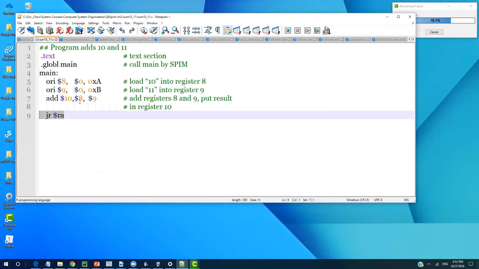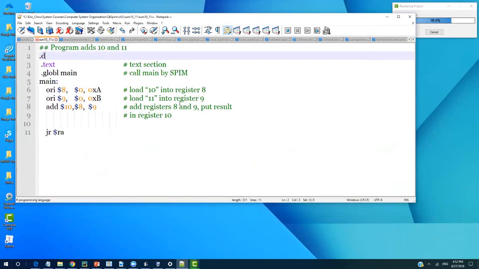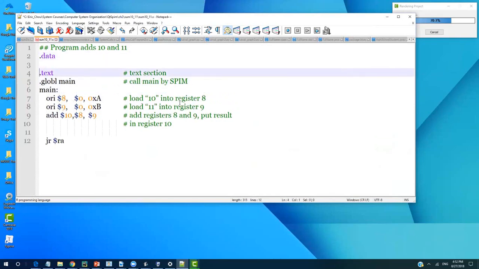So right here we do this and this. The next one: if we want to add something and print it, I still need to declare some data region. ORI is not a pseudo instruction, it's actually a real instruction, while this one is a pseudo instruction. So we want to declare some messages.